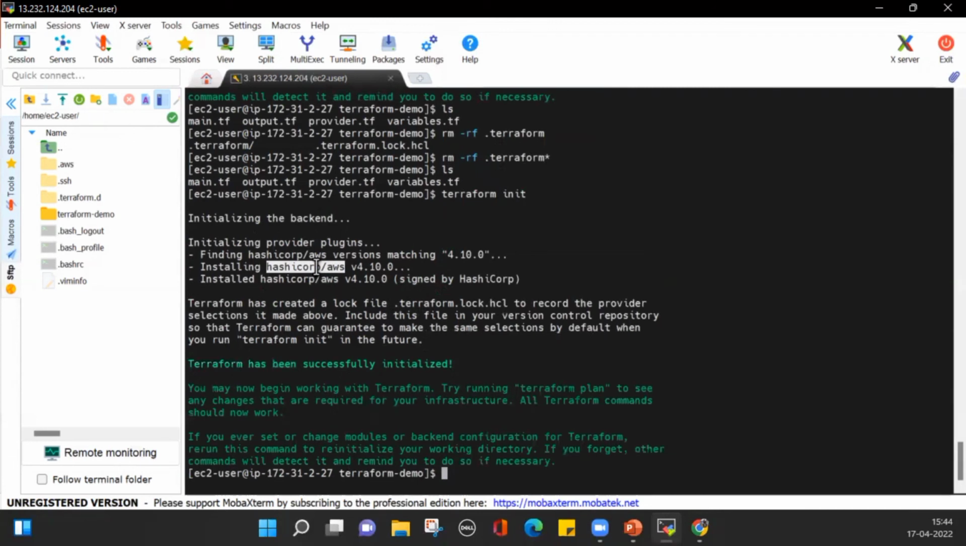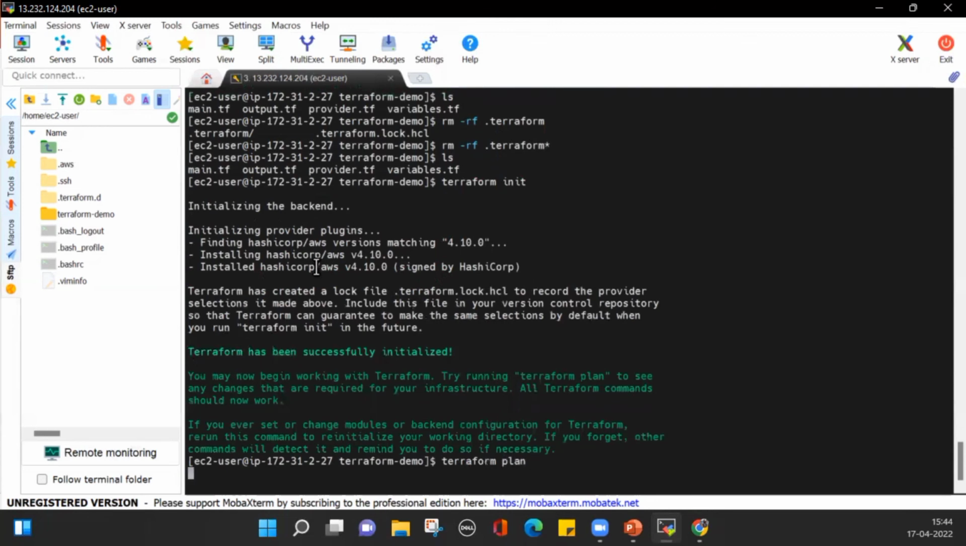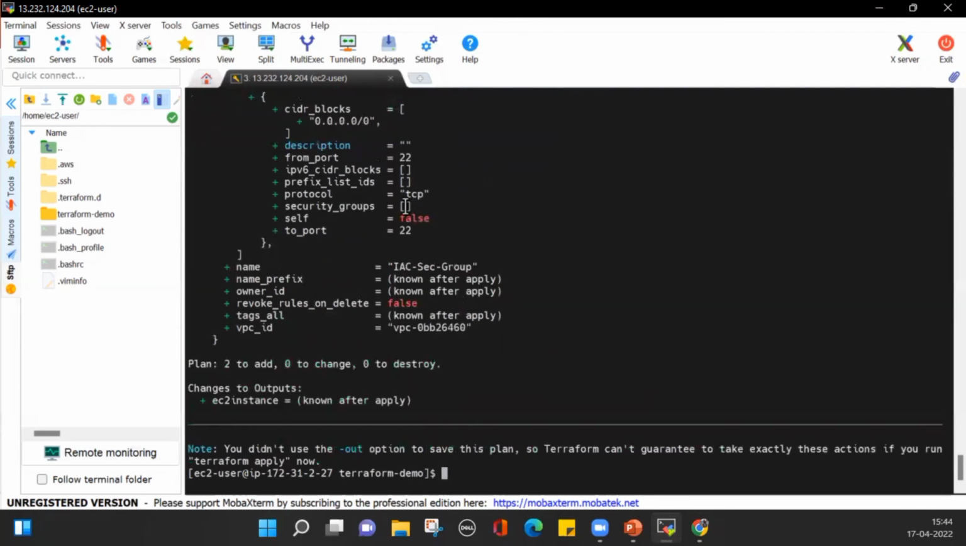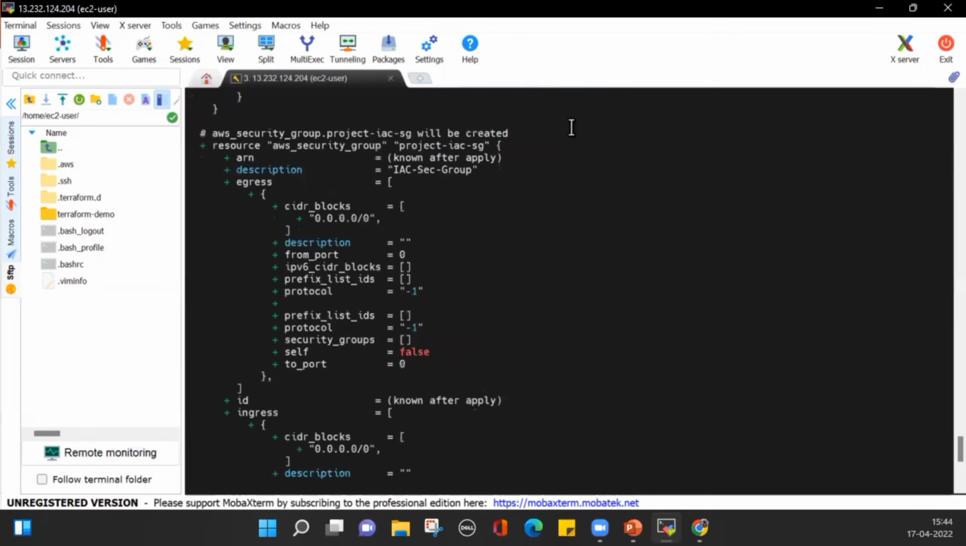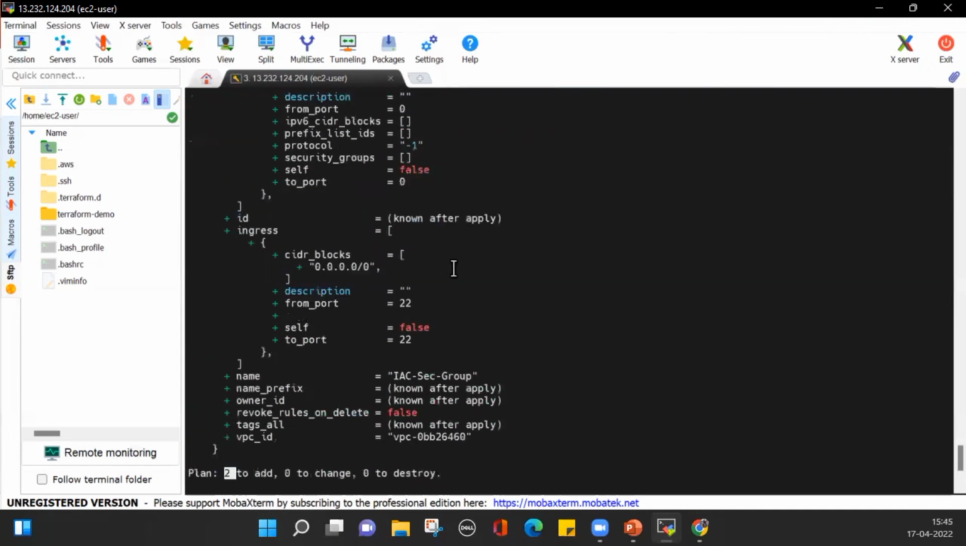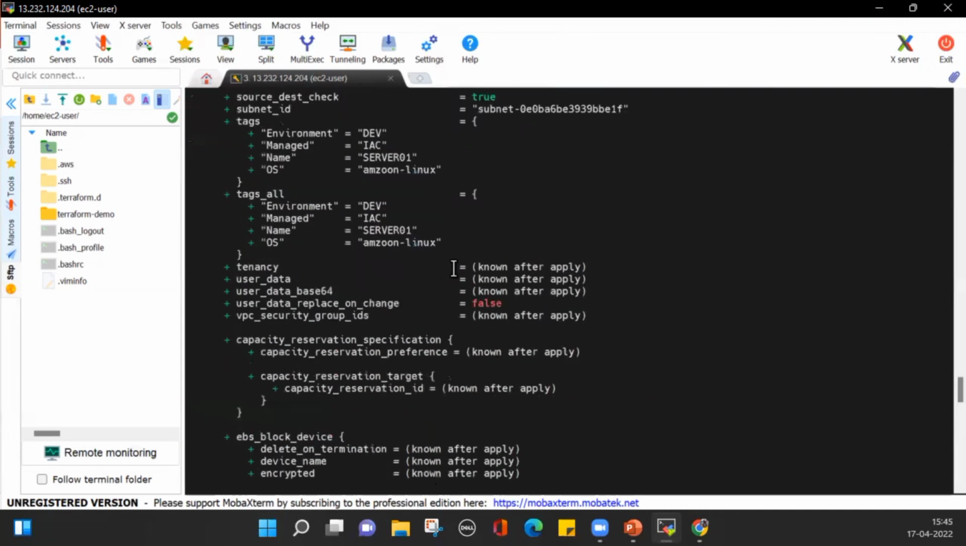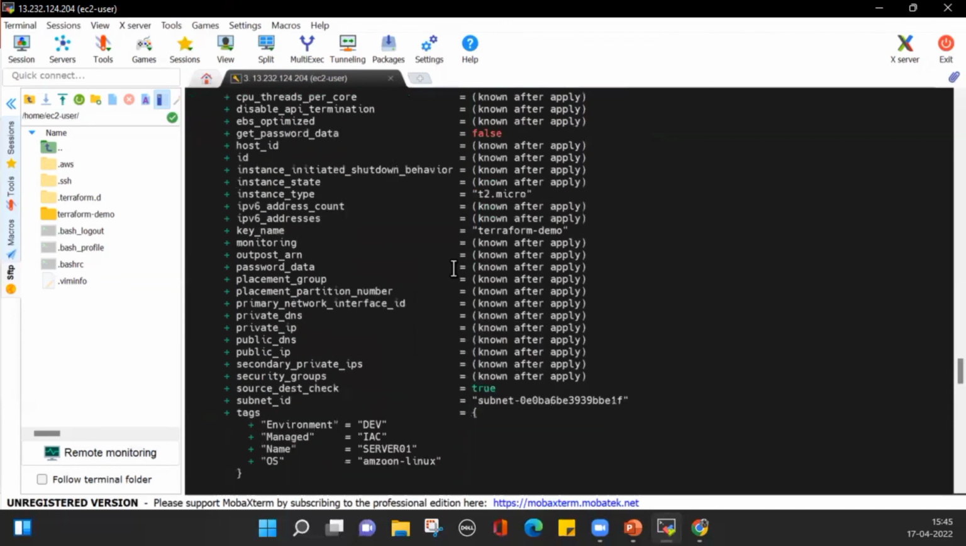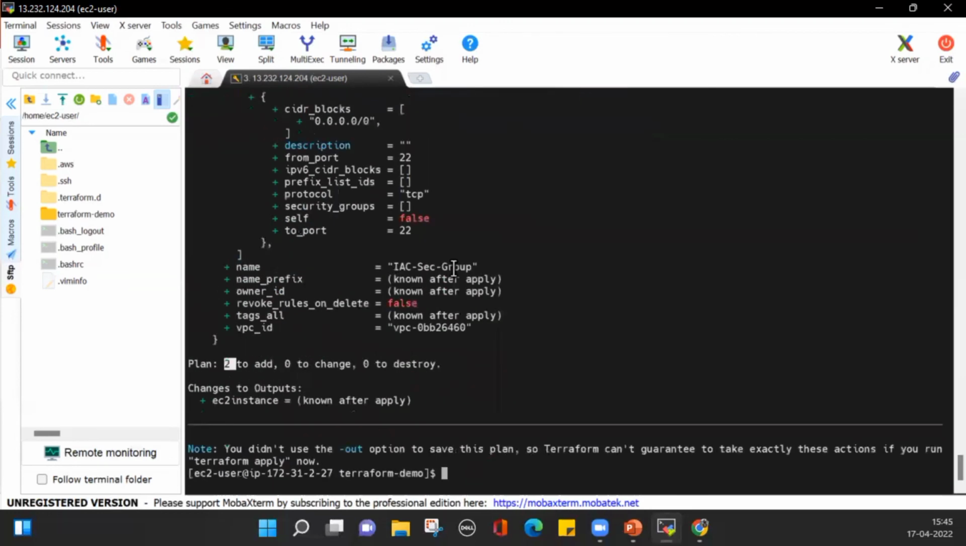Once the configuration files are initialized, we'll do the next stage of our Terraform lifecycle, that is plan. Here you will be able to see the plan. It tells what your current state is, where nothing is created, and what the desired state will be: two resources will be added. One is the security group and another is the EC2 instance. This plan will be used further to reach your desired state using the terraform apply stage.